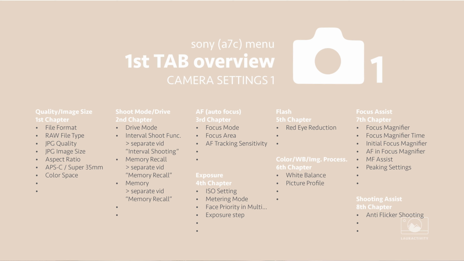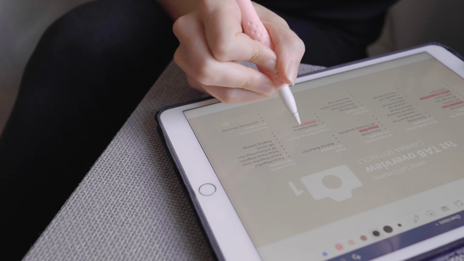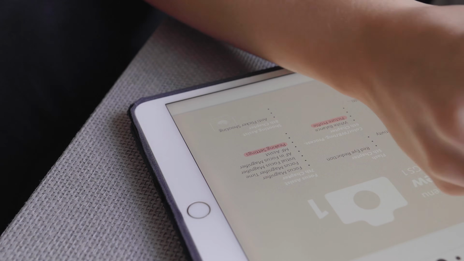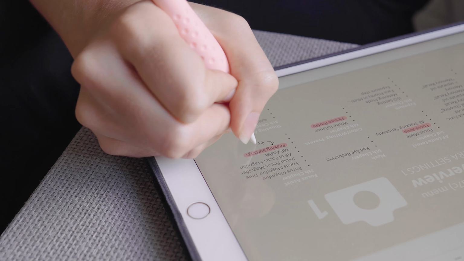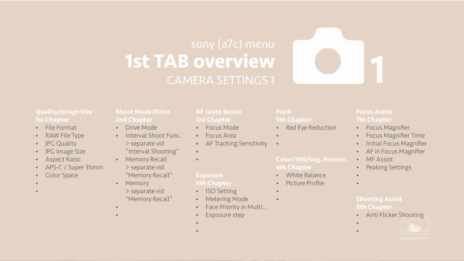Now as a final overview, I've got you the first tab and its chapters with all the settings that we've just looked at. And I hope that this will be helpful for you to locate where the settings that we've just looked at are within the first tab. Also at the bottom of each chapter, I left a few free slots so that if there is a setting that is important for you but that I didn't cover, you can fill it in there and use this overview for your work. So take a screenshot if you'd like to.